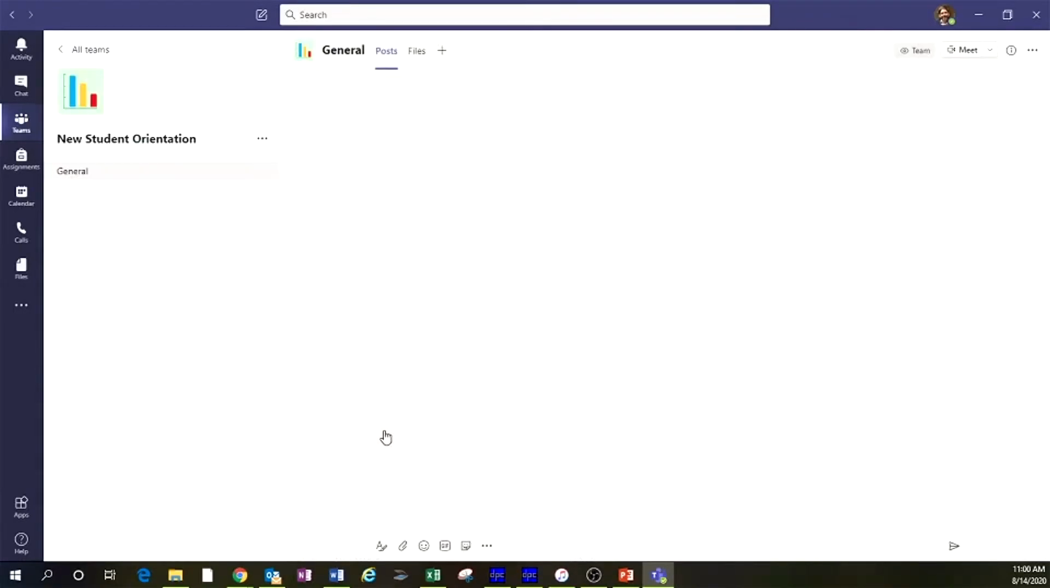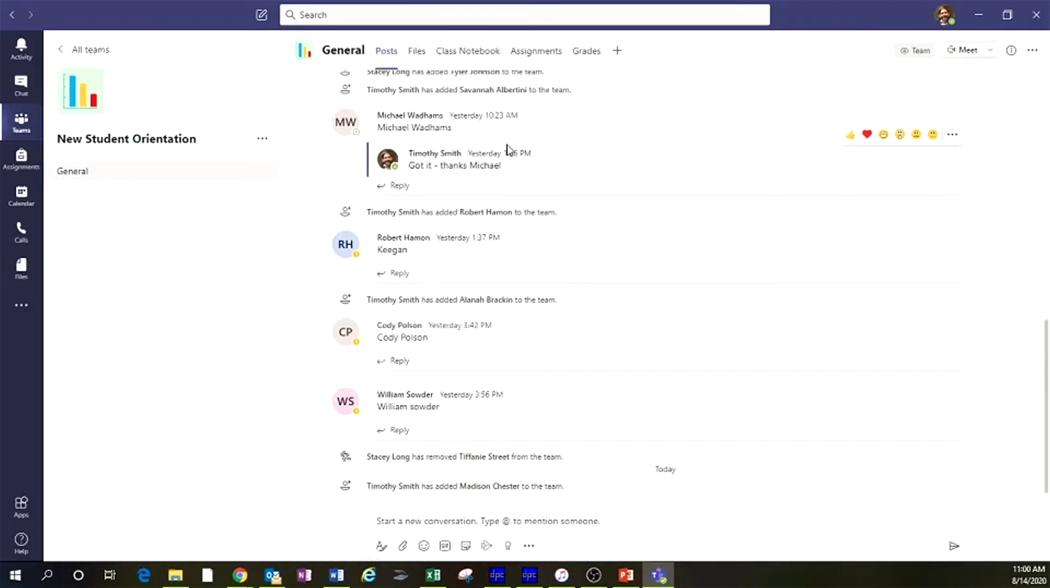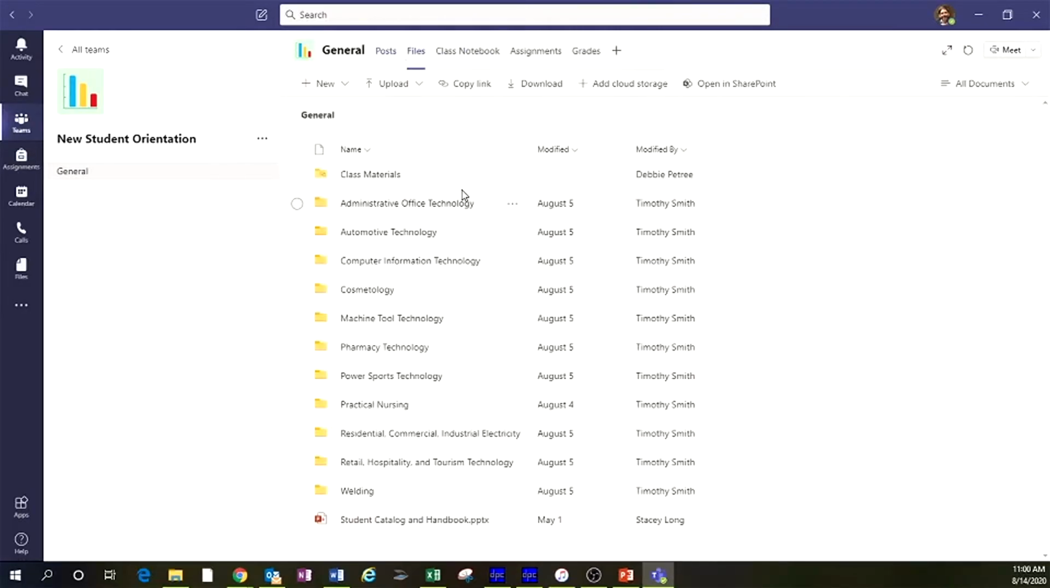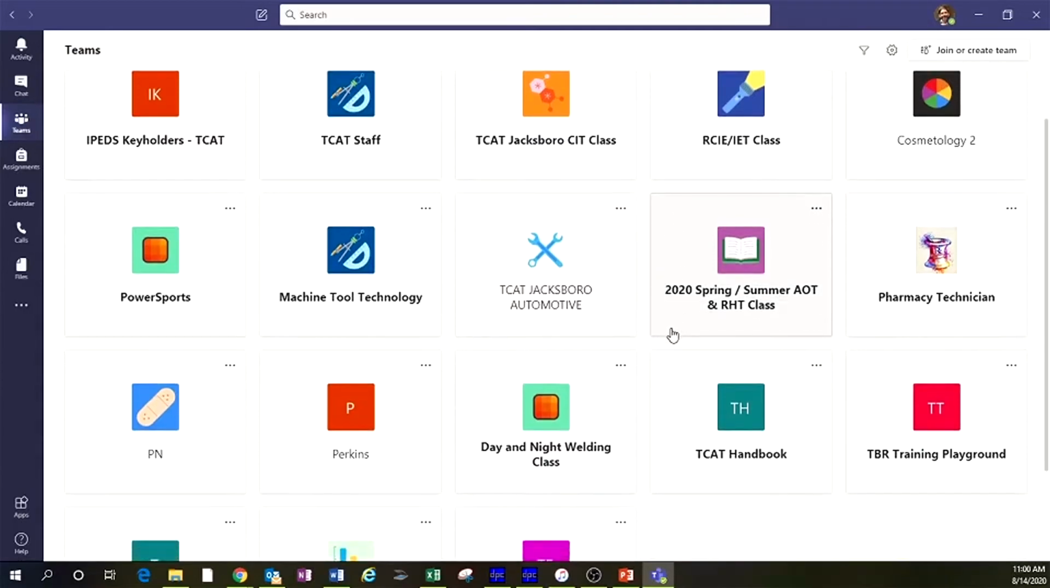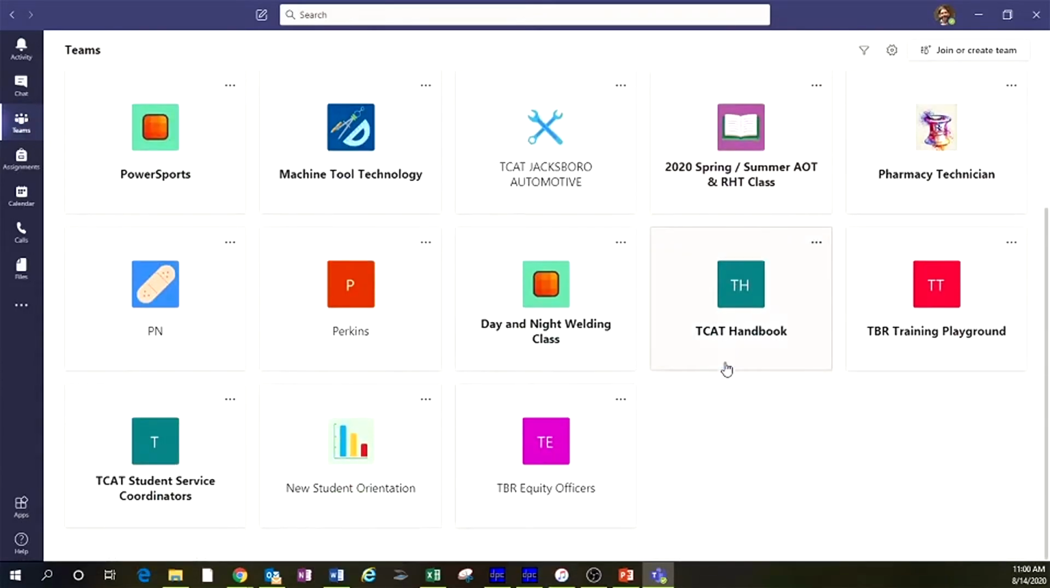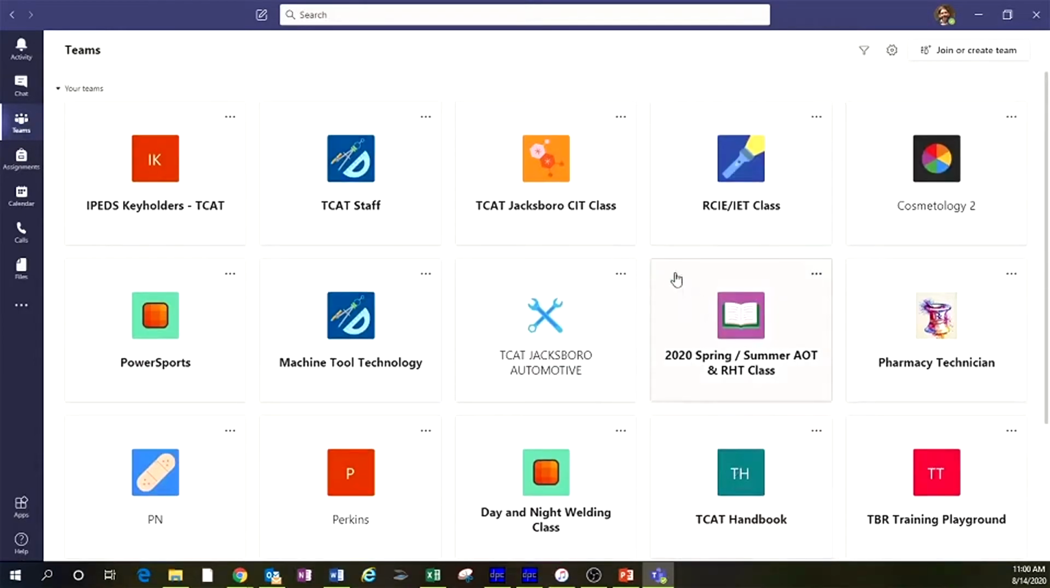So again, back to the New Student Orientation. Pretty much today we have just the posts that you can put in a chat question in, and then we have the files for each of the programs. And eventually, as you become a student, once you start on September the 1st, you'll be added to some of these other teams that have different things and different requirements in there for you.